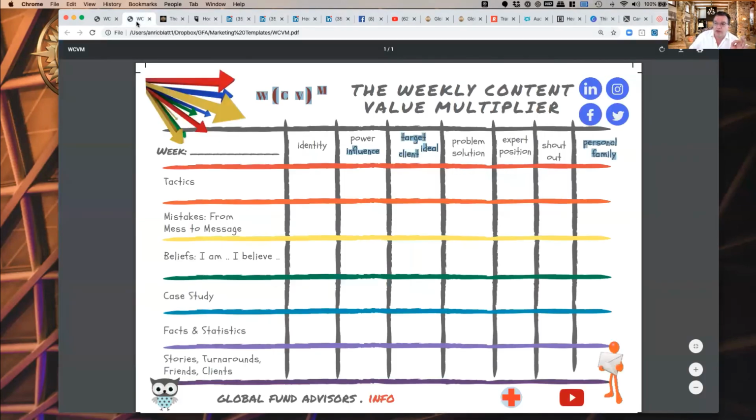But everything always comes down to me in my weekly content value multiplier, because I like to have a strategy and a tactic behind this. I like to reach my clients, my prospects, even my competitors. I can't tell you how much business we get from our competitors who go, you know what, these guys are phenomenal. You should go and talk to them. They can help you, right?